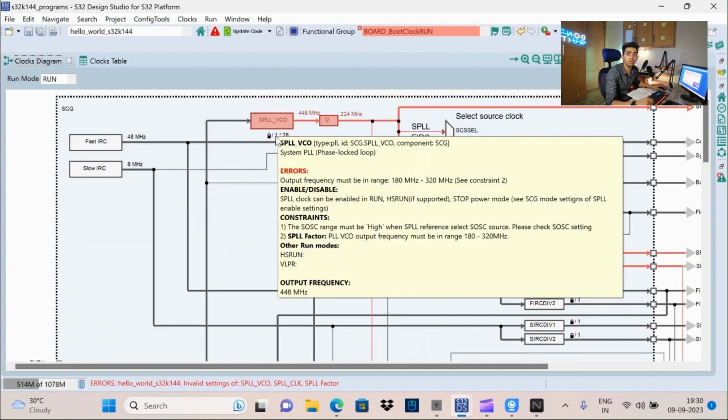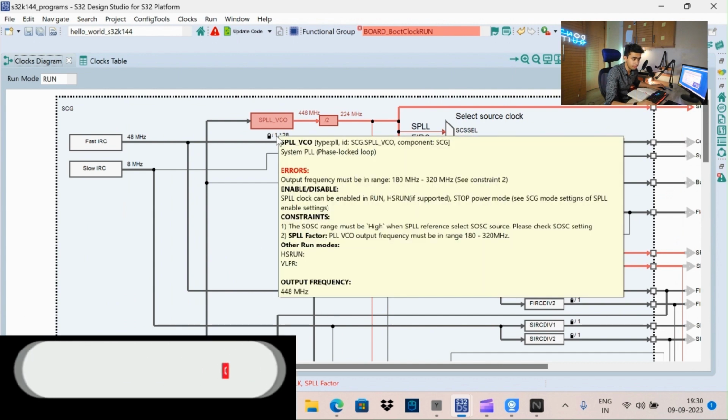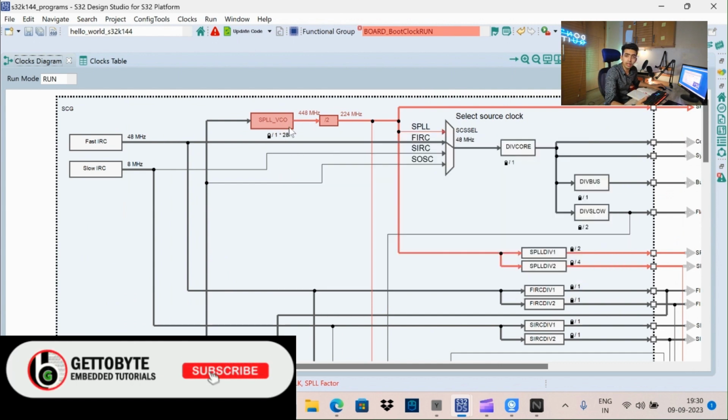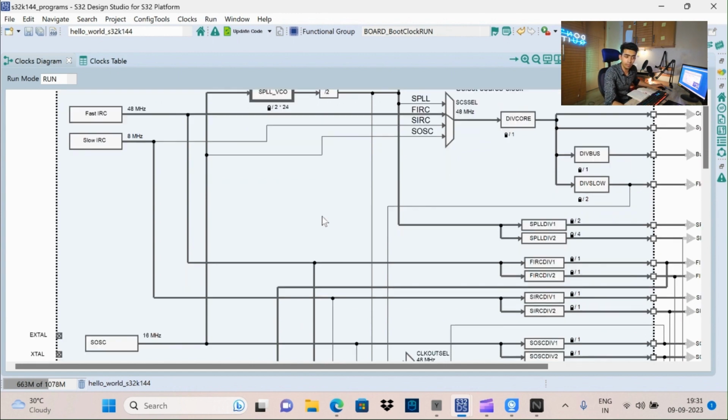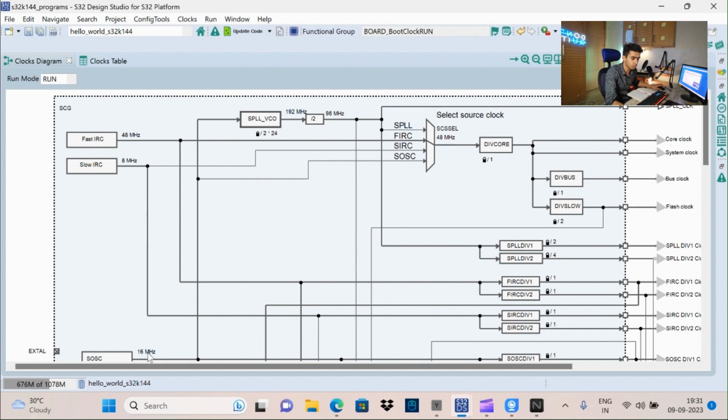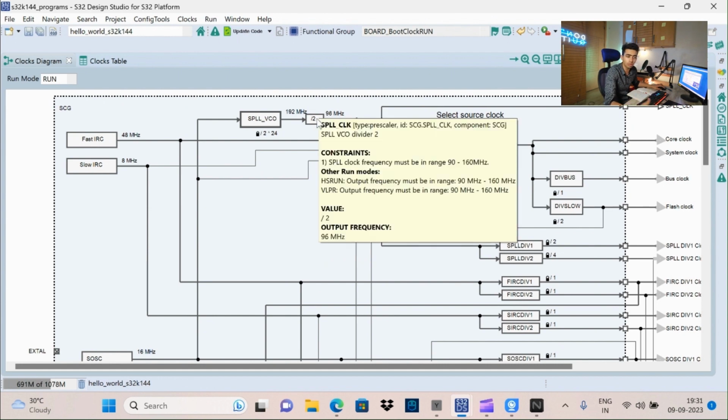So now we need to configure the dividers and multipliers of the SPLL so that we can reduce this. I am going to make this divide by 2, multiply by 24, and then divide by 2. Okay, so after that it has become 192 megahertz, and you can see the red box has gone. So this is a very helpful and easy way of configuring the clock. If you are doing anything wrong, the corresponding boxes become red, and by hovering over them you can see what error you are making.